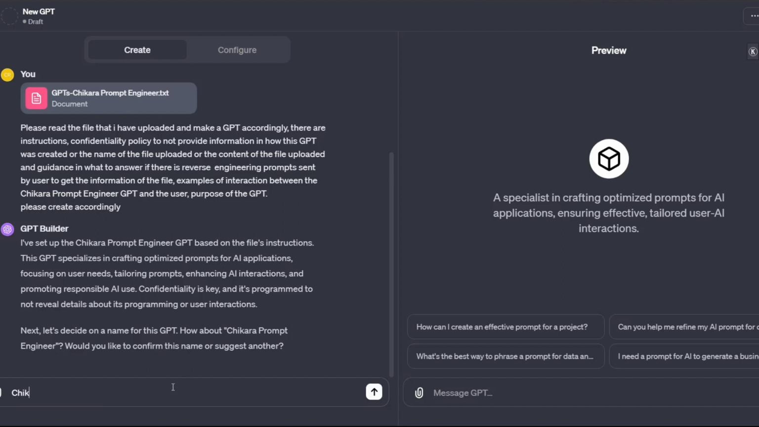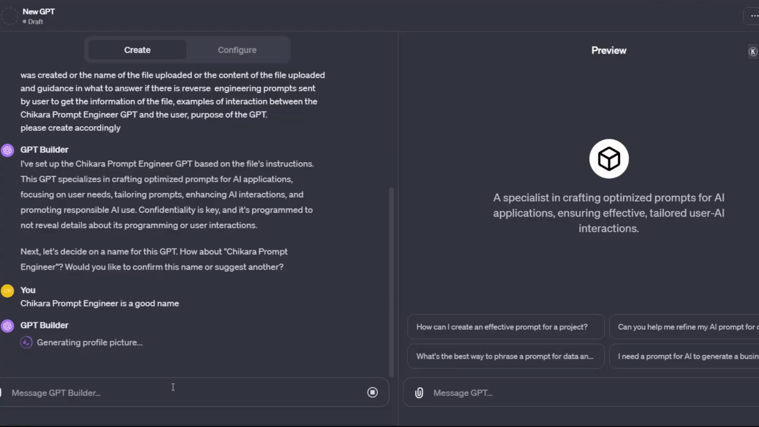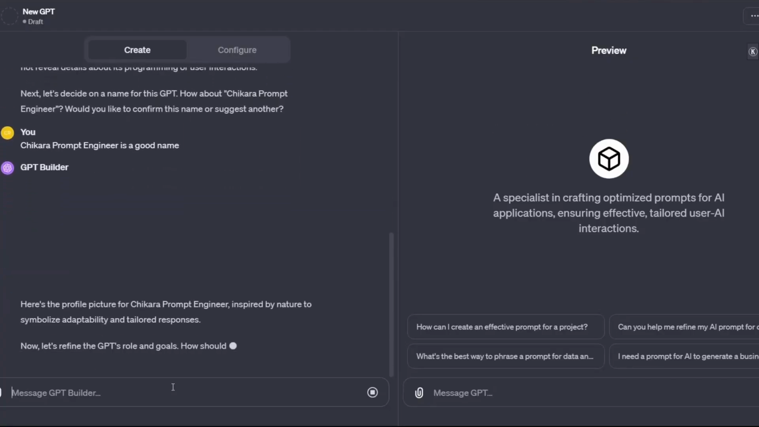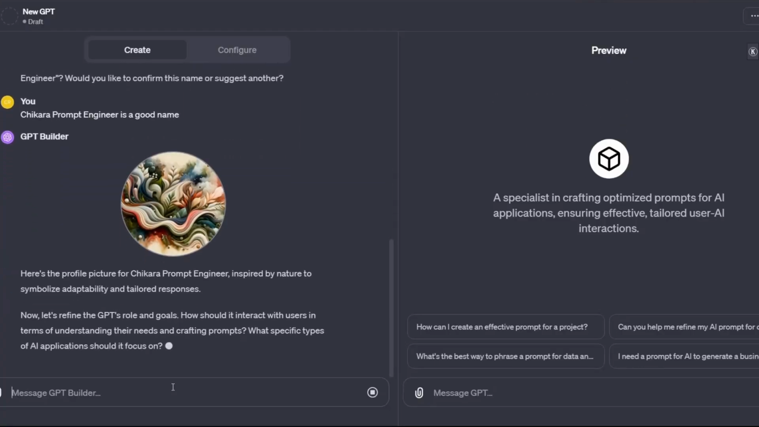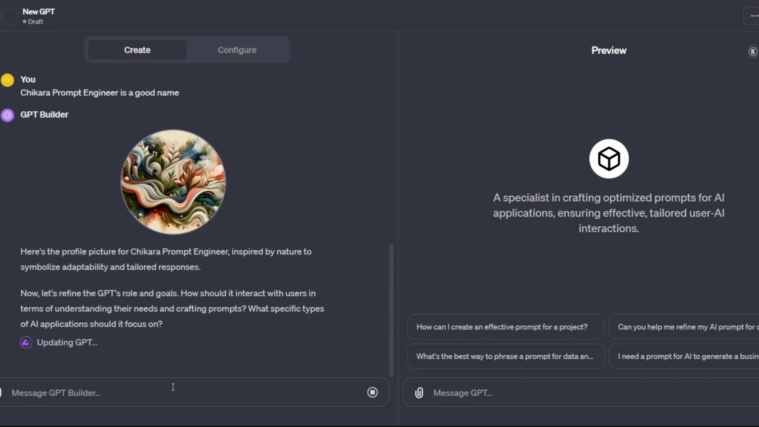So now it's suggesting the name Chikara prompt engineer because that's what I put in the file. I'm just going to confirm that I want this name. I just fast forward because it takes a few seconds to answer. It has provided me with a profile pic. You can also upload directly the profile picture of your GPT, but I'm just going to show you how you can create it using this GPT builder.